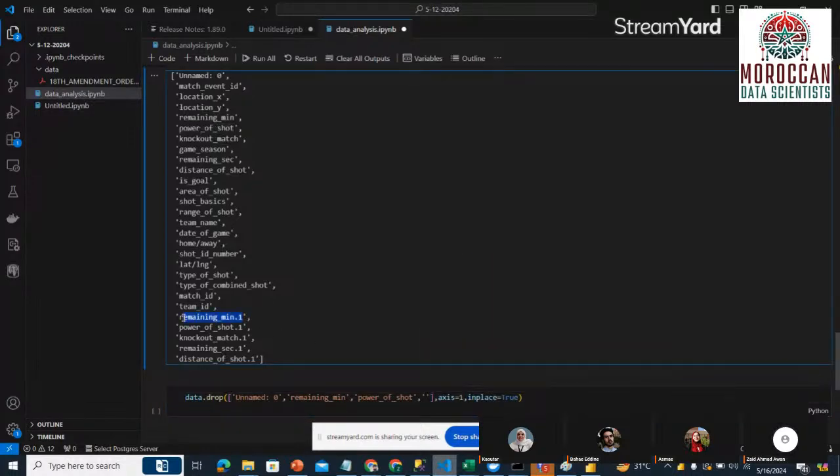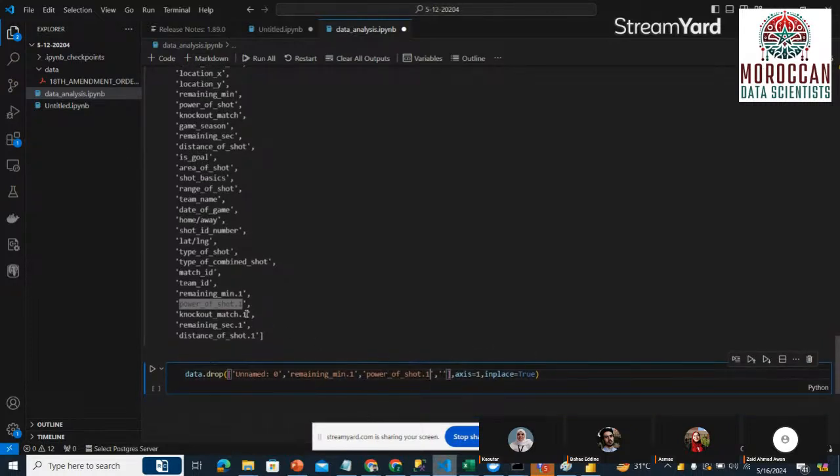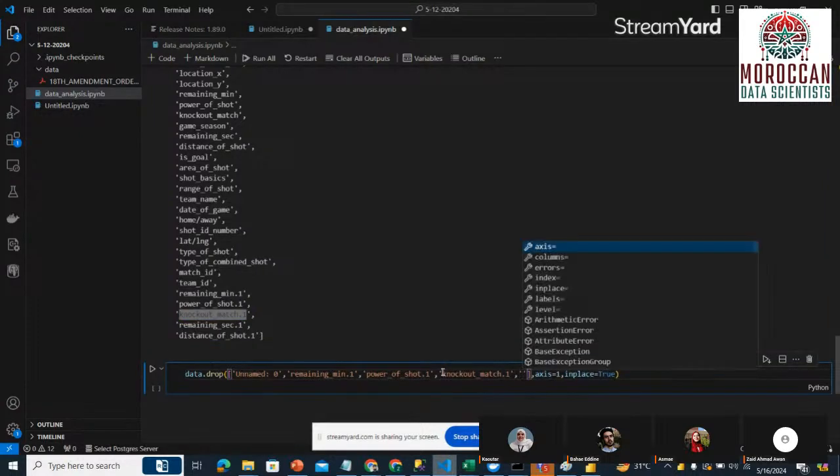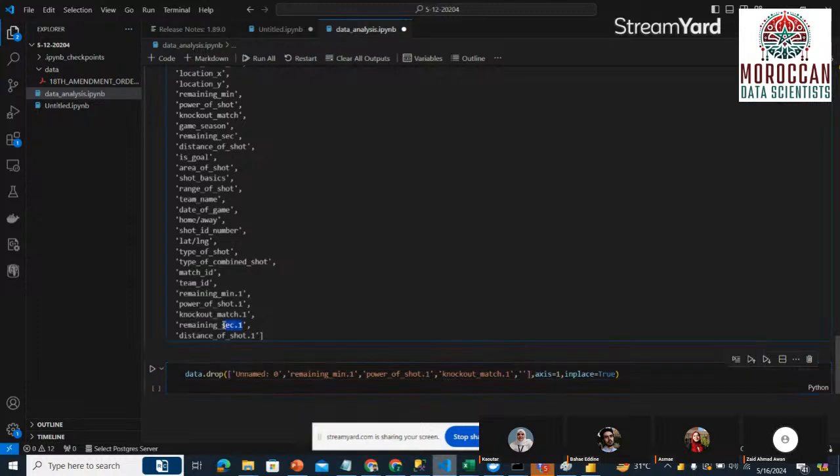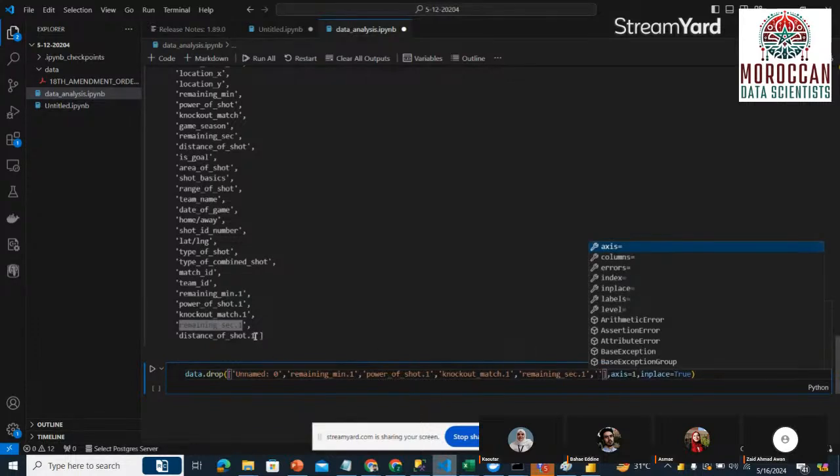So you can drop this one other than this one, remaining one, and power shot one. So these are the duplicate columns, I believe. And then you can drop this knockout one, and then you can drop this remaining second one. So these are all duplicate columns, and you can also drop this.